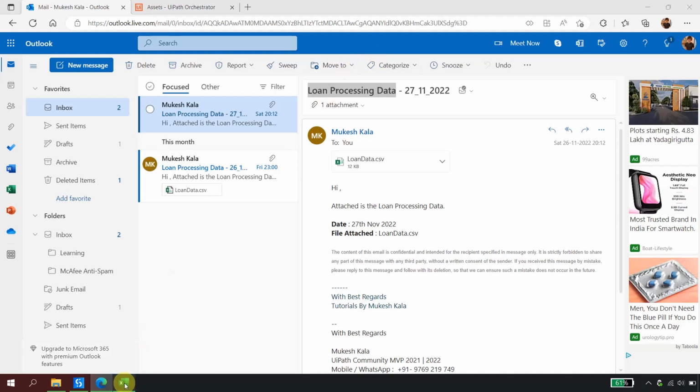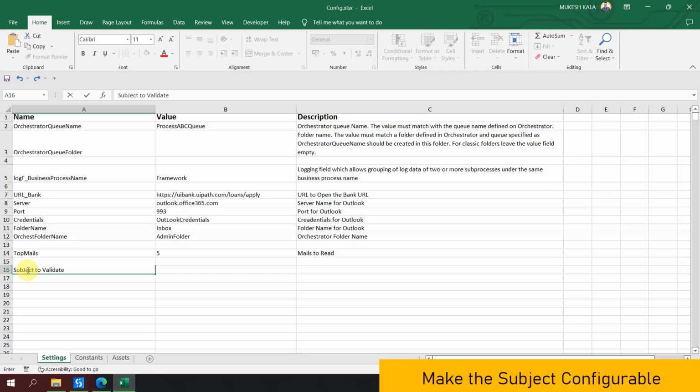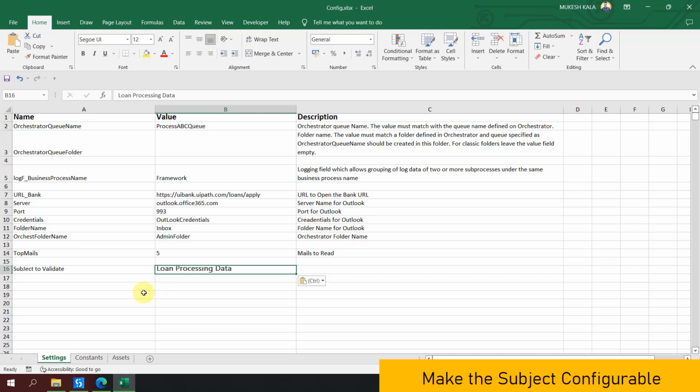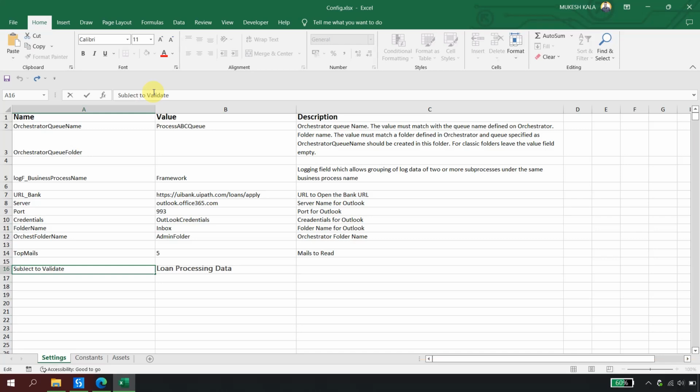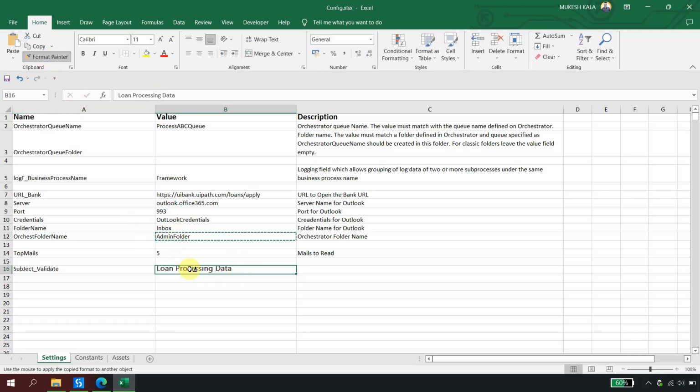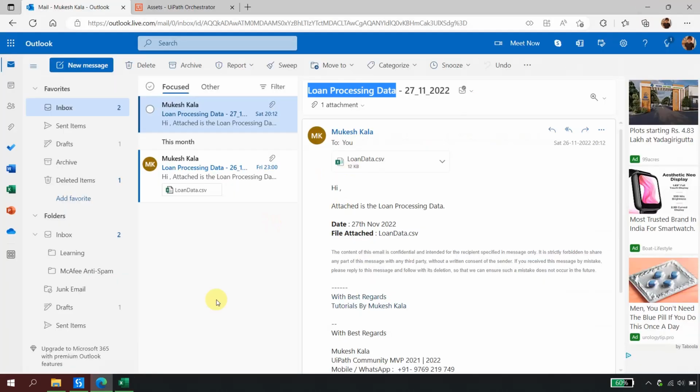Okay, so I'll take this subject, go back to our automation, sorry, the config, and I'll write here subject to validate. So this is my subject to validate. There should be no space in the keys. If you have to, you can use an underscore, so subject underscore validate, and I'll just change the formatting to this one. So the subject which we have to validate is loan data processing. I'll hit Ctrl+S. Okay, and what else?